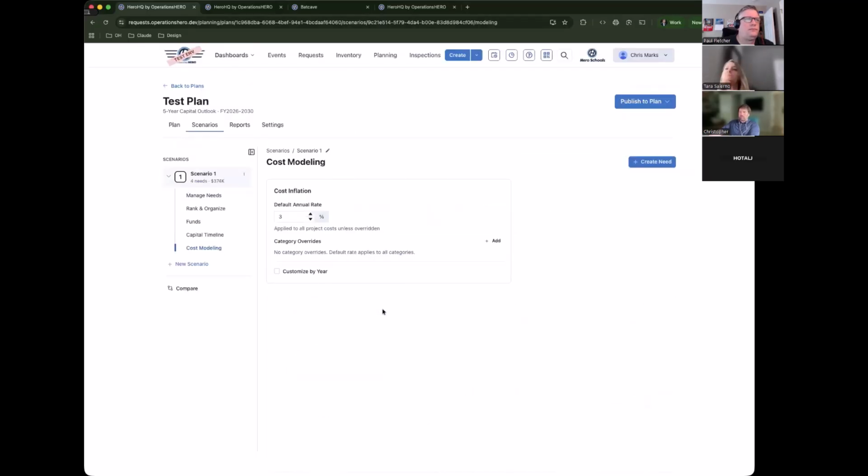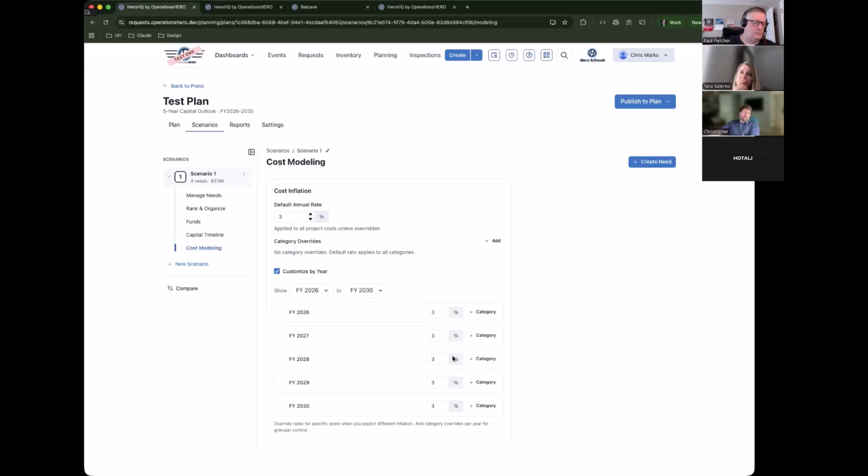And then the last thing in a scenario is that I can do my cost modeling for inflation needs. If I am looking at a default inflation rate of 3%, I can show that in the scenario. I can customize by year if we know that it's going to be a little bit variable. 27 may increase to 5, but 28 may go back down to 2 or whatever. It's going to be horrible in 29, hopefully not. But these are the ways in which you can put in some inflation numbers against your estimated cost.